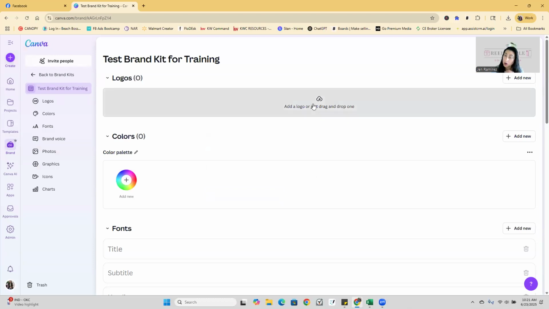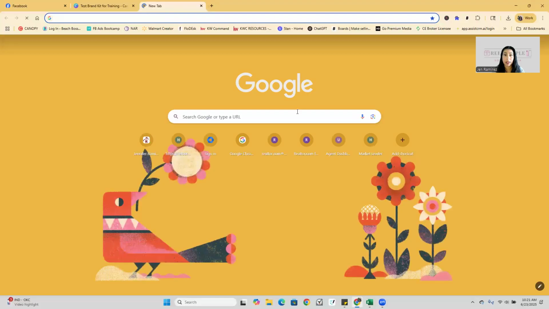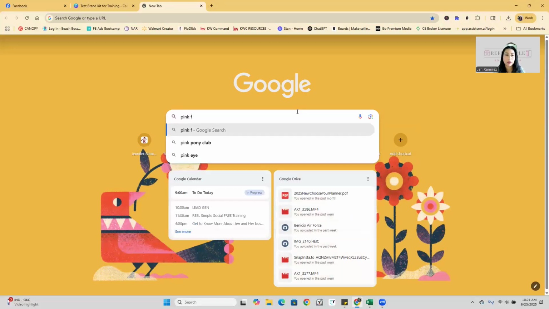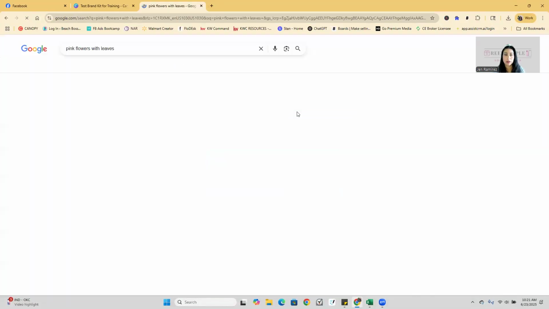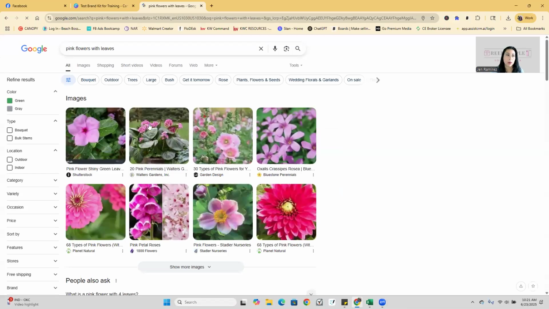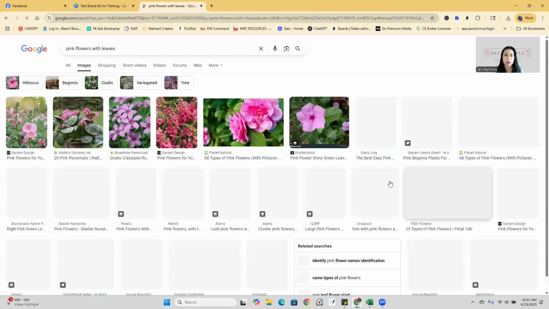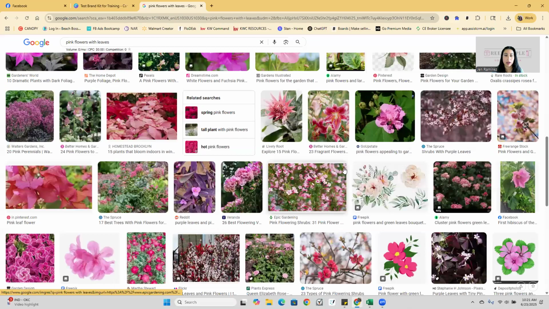And then you add a logo. So say you do not have a logo, but you kind of have an idea of what you like. Okay, so I'm going to go to Google now, and I'm going to say pink flowers with leaves. I'm going to go to images. Let's see, what do I like? Do I like any of these? Oh, this is a nice one.